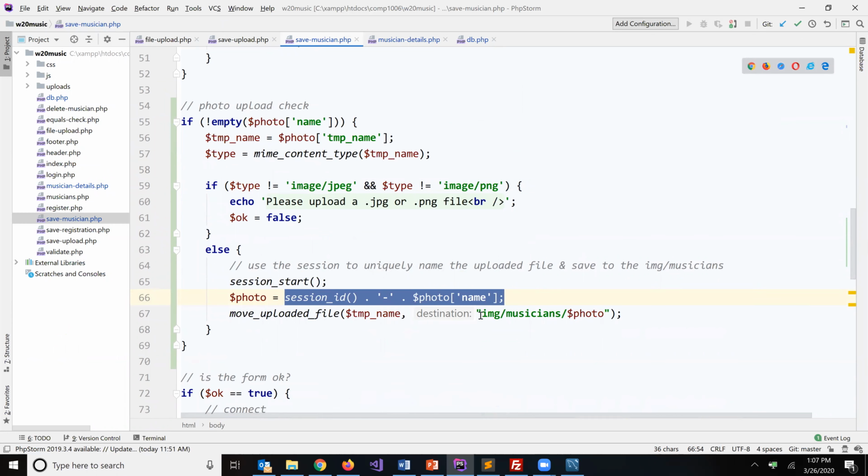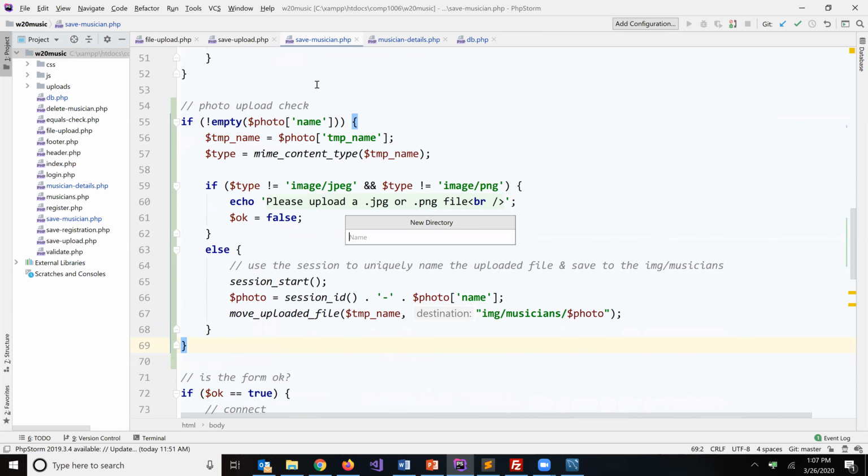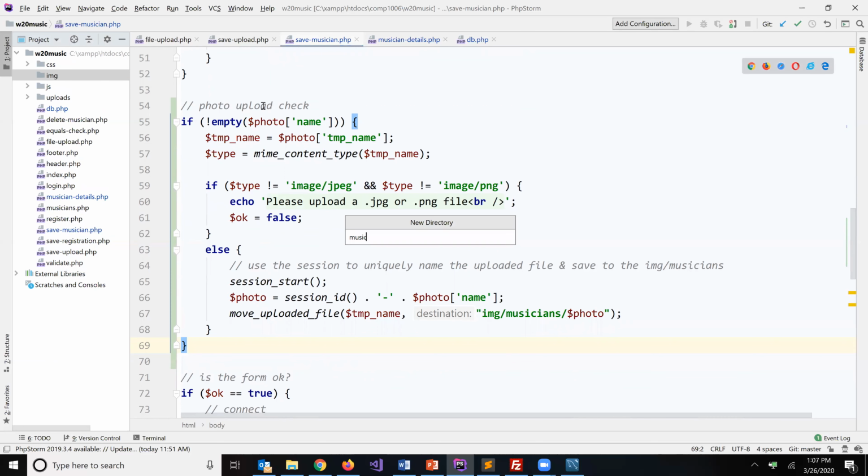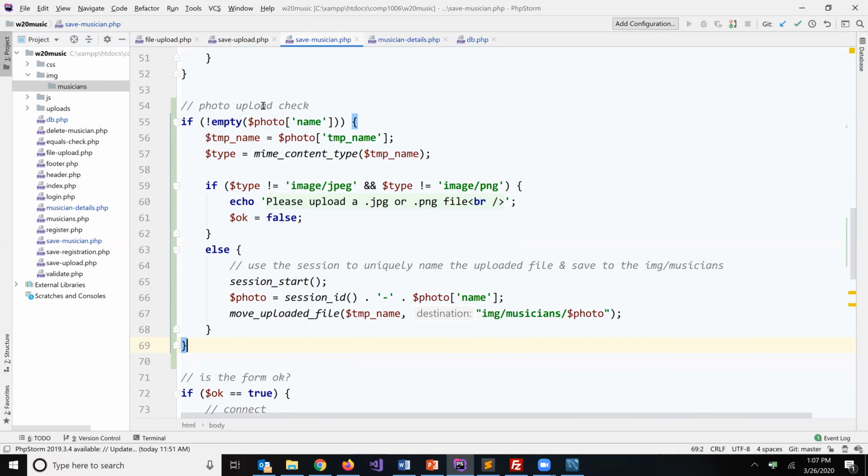Now I don't have these directories, so I also need to create an image musicians directory. So I'm going to make a new directory called img first, and then inside of img, I'm going to make another directory called musicians. So this way, the files uploaded by the users are separate from any other images that we might have in the website. So now I'm going to try this out. So I'll make sure my folder names here match my folder names in this code. And I'm going to go to the browser and give it a try.